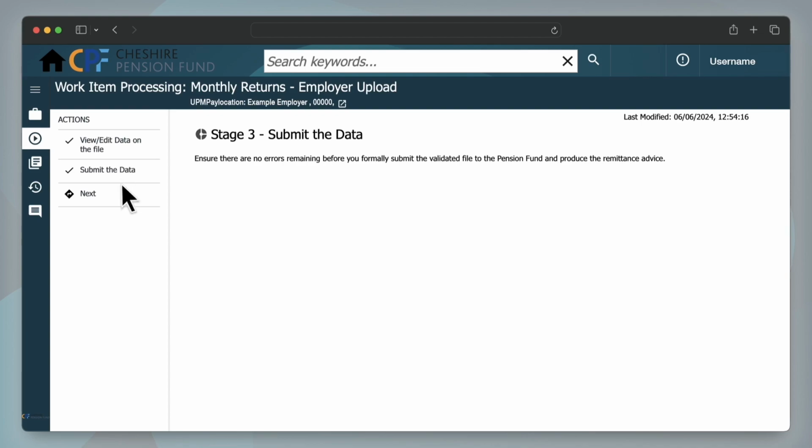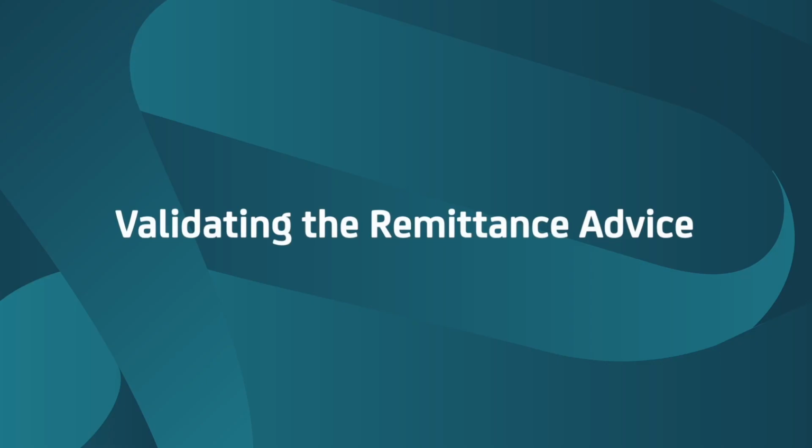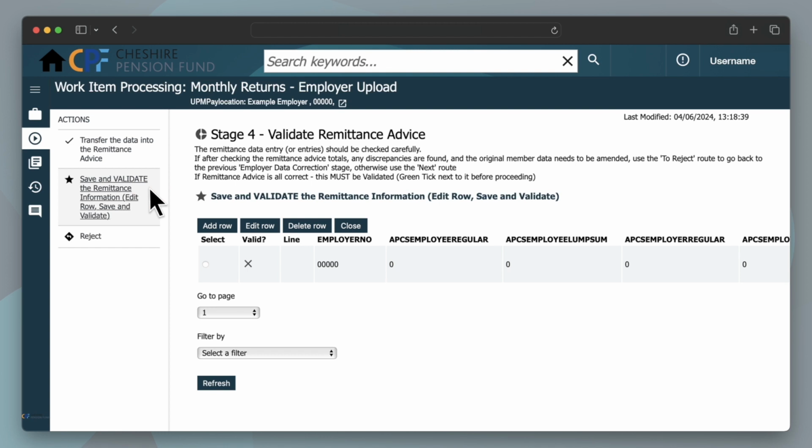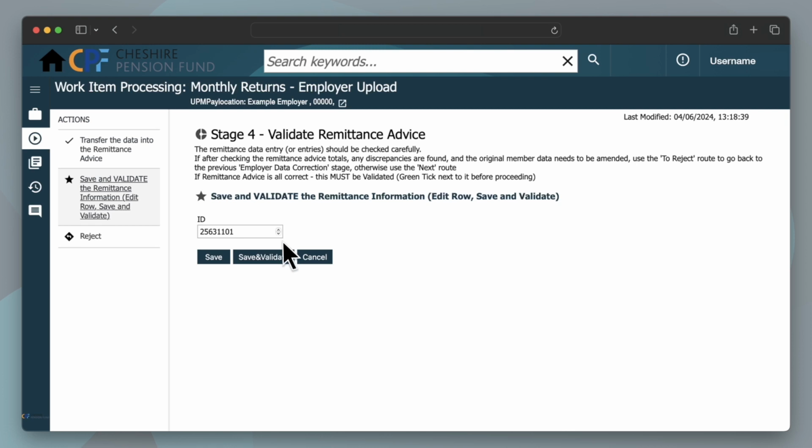Finally, click Next to continue. You should now be in Stage 4 of the process, where you need to save and validate the remittance advice. In the Actions column, click on this option. Then, review the details to ensure the total contributions match your expectations. If everything looks correct, enter a dot in the Select column. Then click Edit Row and choose Save and Validate.